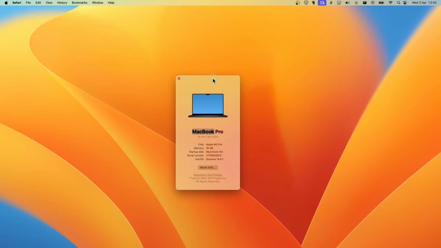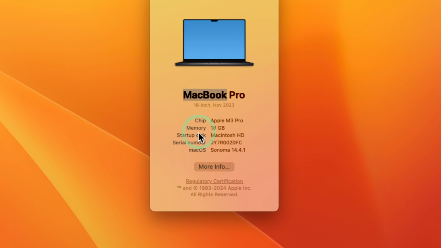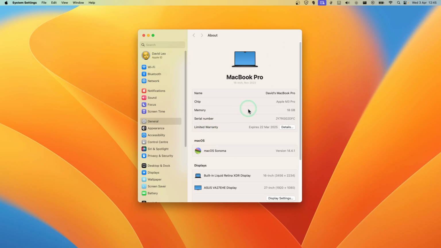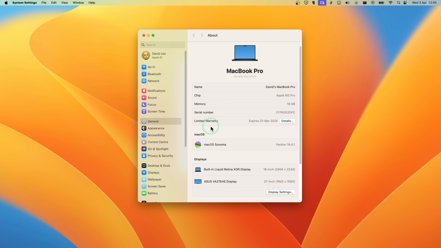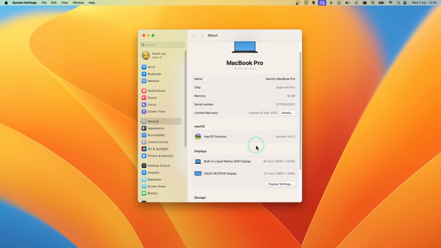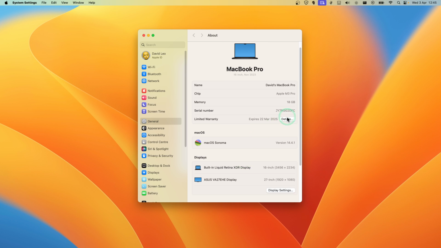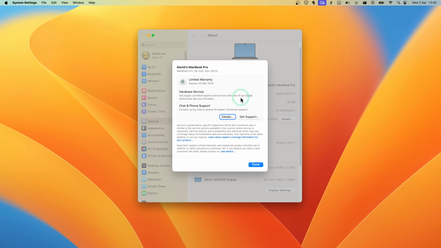We can see information like the chip, memory, startup disk, serial number, and macOS. We can see more information by clicking on More Info, and then here we can see the limited warranty, serial number, memory, chip name, and also displays. Now we can click on Details, and here we can see some of the details related to the warranty.